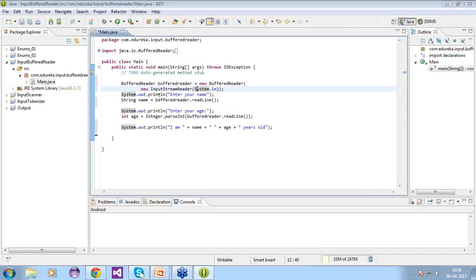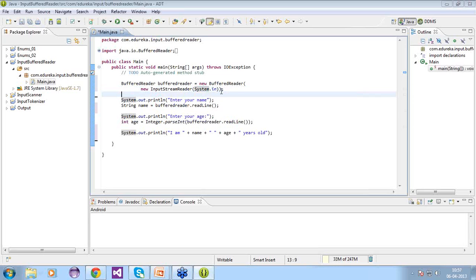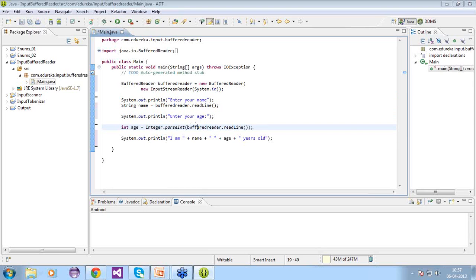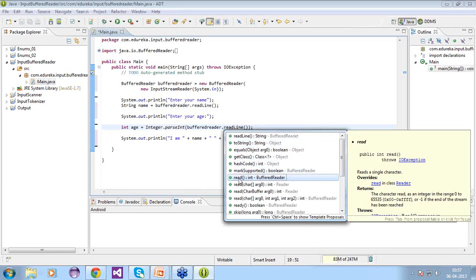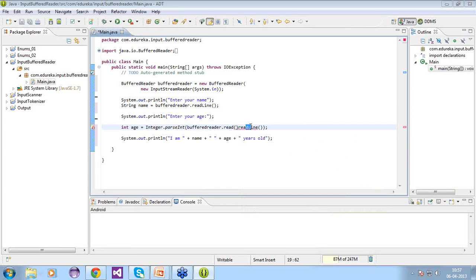Now we have BufferedReader. New BufferedReader, you make an object, new InputStreamReader within that, and you pass System.in. Now you are printing "Enter your name", readLine, so you enter your name. Second is System.out.println "Enter your age", so you've got an age integer. Now readLine returns a string value, so you have to parse that string value into an integer. Or we have a direct method as well to take an integer value, that is the simple read method, that will simply take an integer value.